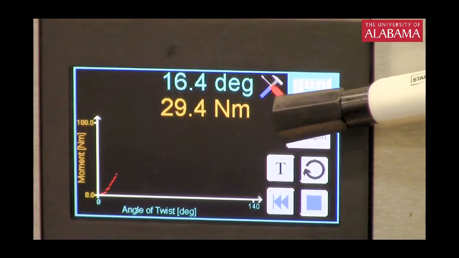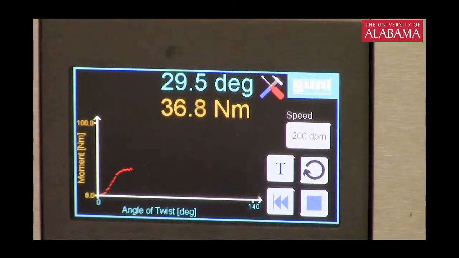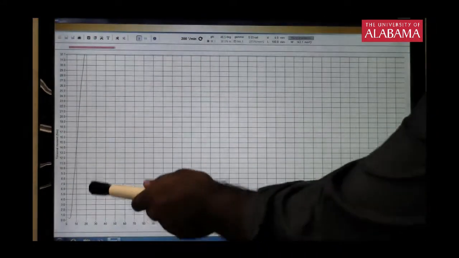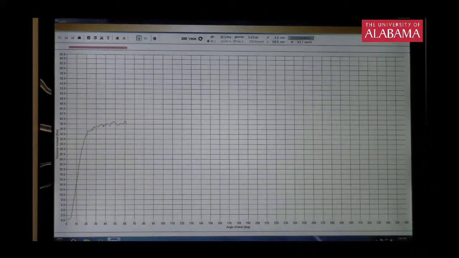You can see the torque is increasing. At the same time the angle of twist is also going high. Let's look into the display. We are getting the same linear zone, and it has already yielded at the test rate that we set. Based on that, it has already yielded. Now we're into the plasticity.